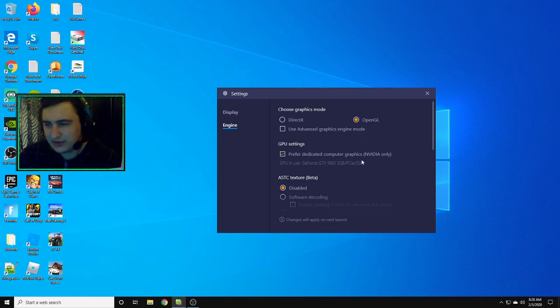Next, GPU settings. Prefer dedicated graphics. When you have AMD Radeon, or NVIDIA GeForce graphics cards, newer versions, you can run this, as I use this GTX 1060 3 GB. It's a pretty good card for running this program, I guess, and for this setting, GPU preferred dedicated graphics. So I did check it on.